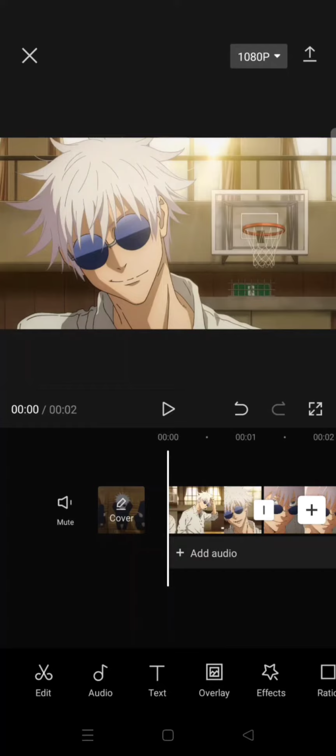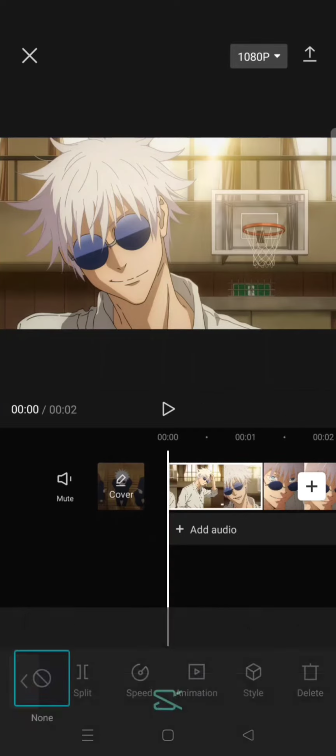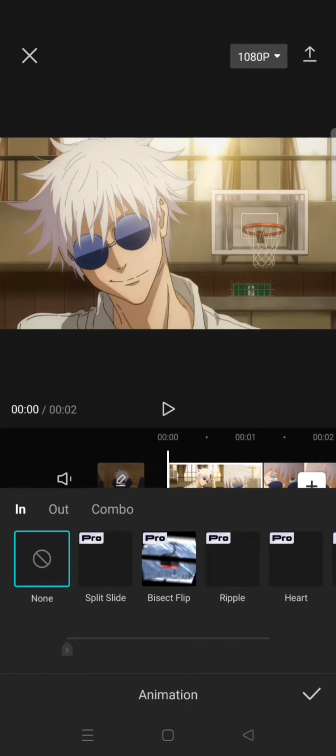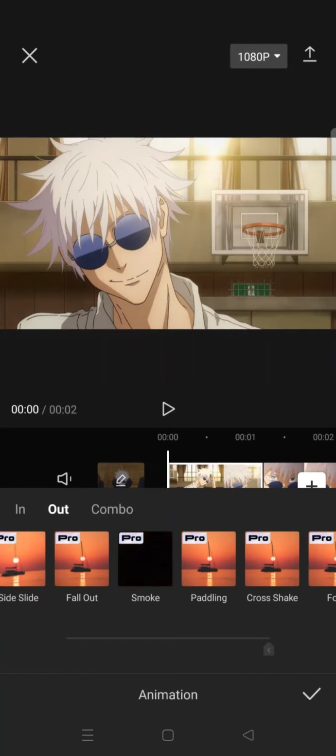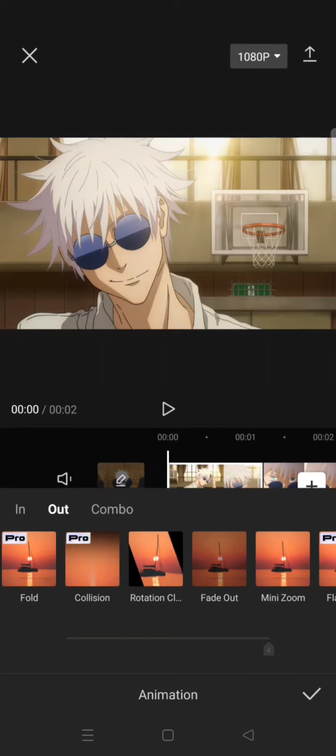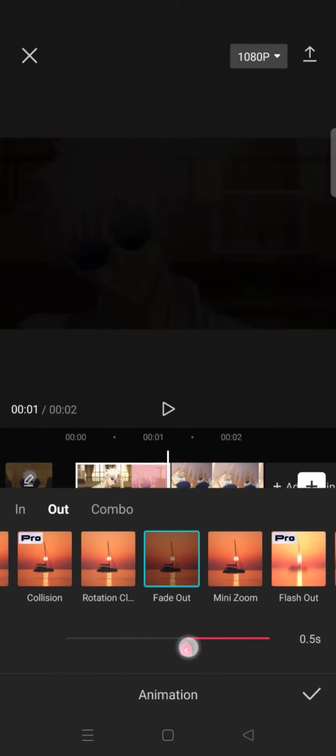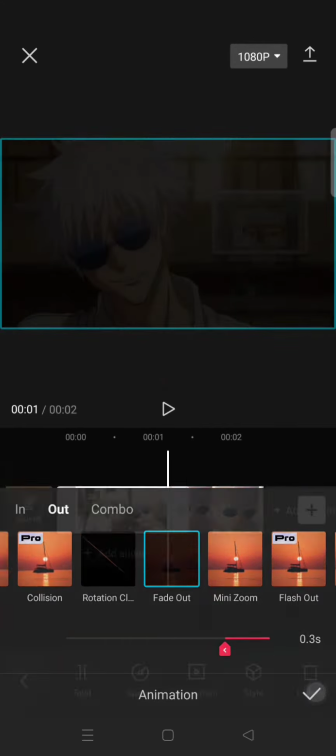So on today's tutorial, I'm gonna show you how to mix the diamond zoom and shake effects to create transitions in CapCut. So first you can just click on the first clip and go to the animation, out, then select the fade out animations and set it to around 0.3 seconds.